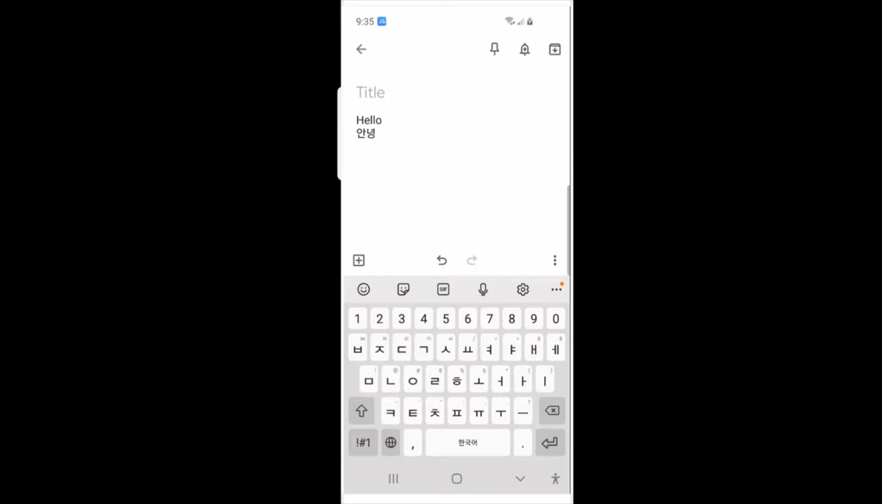And once the language is added to the keyboard layout, you can dictate also text in that language. So currently my keyboard is in Korean, and then if I want to dictate Korean, then I can click this mic button, and then I can dictate in Korean.